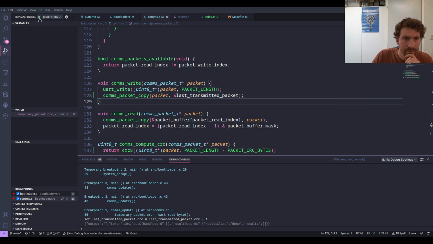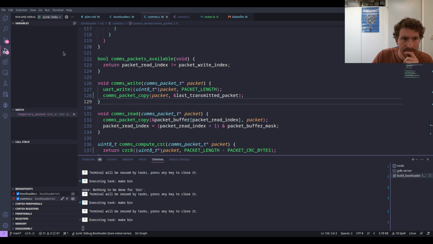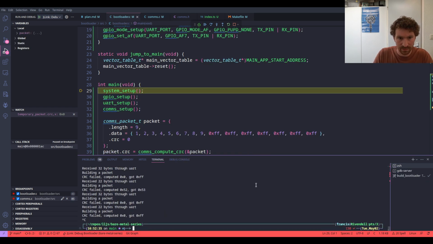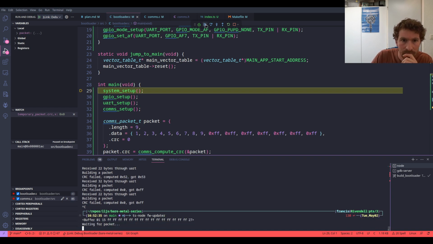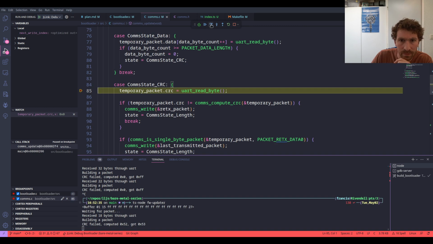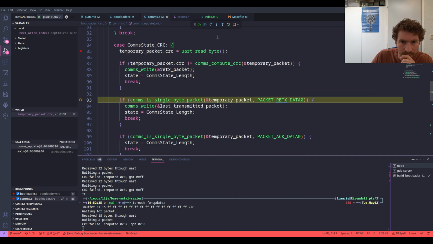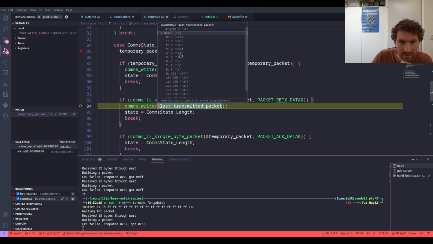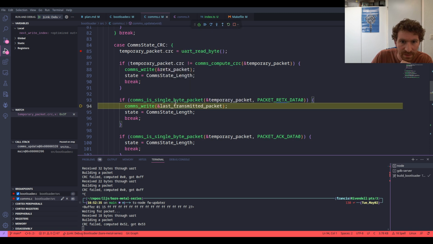Okay, let's try this one more time. So we're going to run it. Let's clear that, run it. Get to this point, get to this point. So it's a single byte packet. Our last retransmitted packet does indeed contain what we tried to send, and the CRC part contains 83.